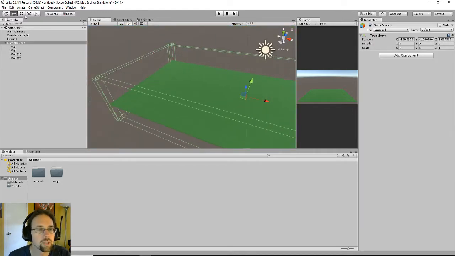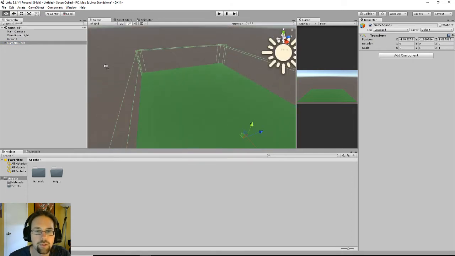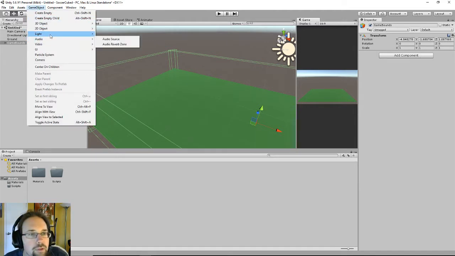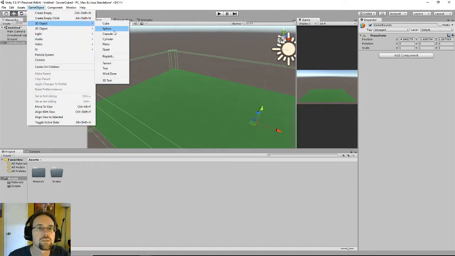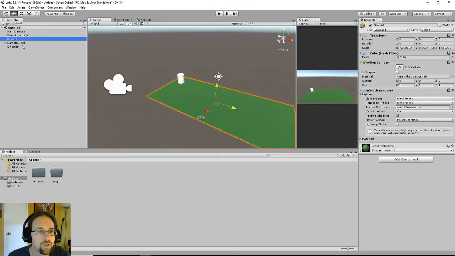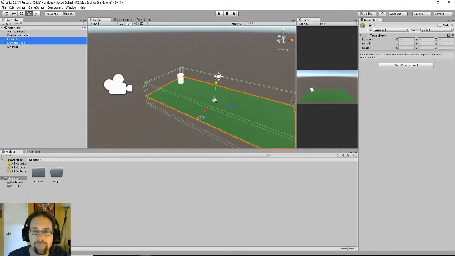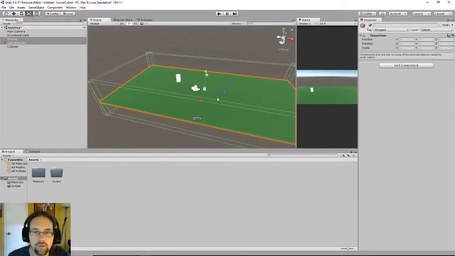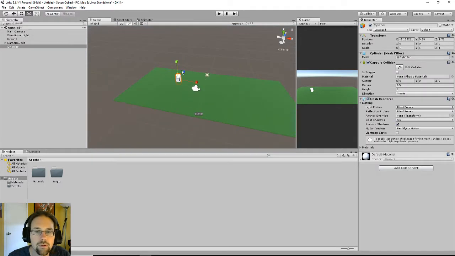Okay, so now we've got bounds. Let's go ahead and put our goals in here too. I don't have an easy layout here, so I'm just going to represent the goal with two cylinders. This world definitely needs to get a little bit bigger, so I'm just going to select all of it and scale it up a bit. It's a little bit better. Okay.